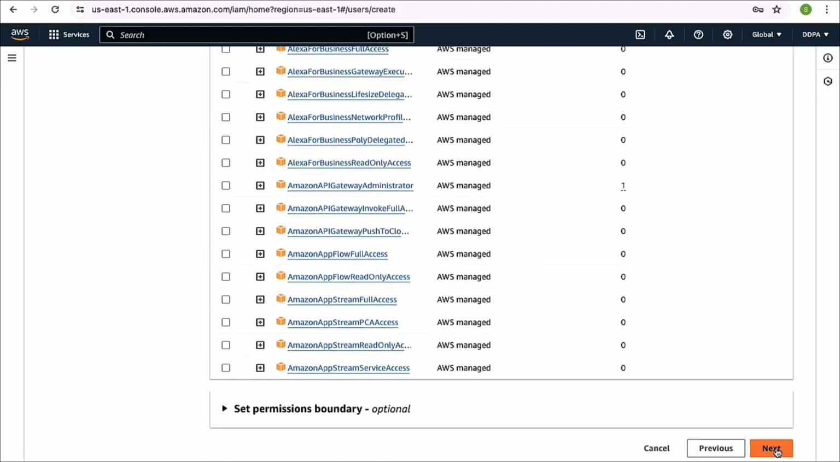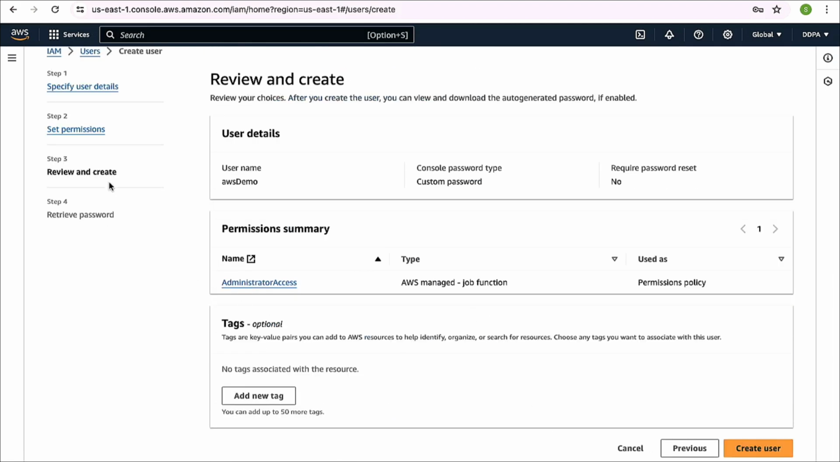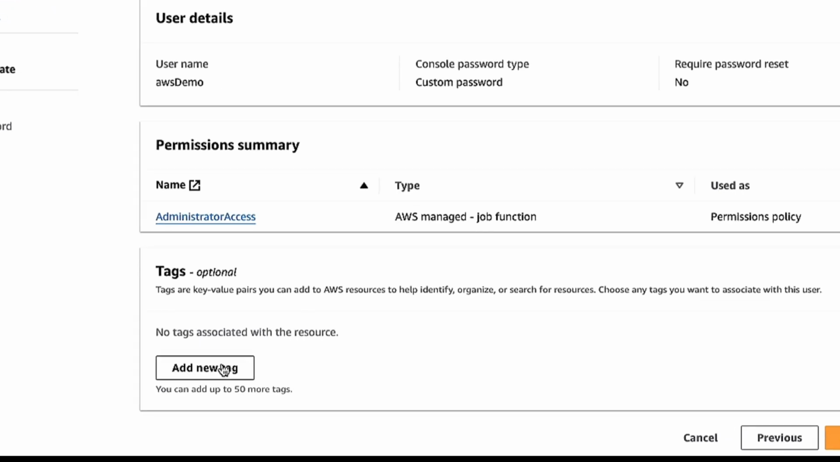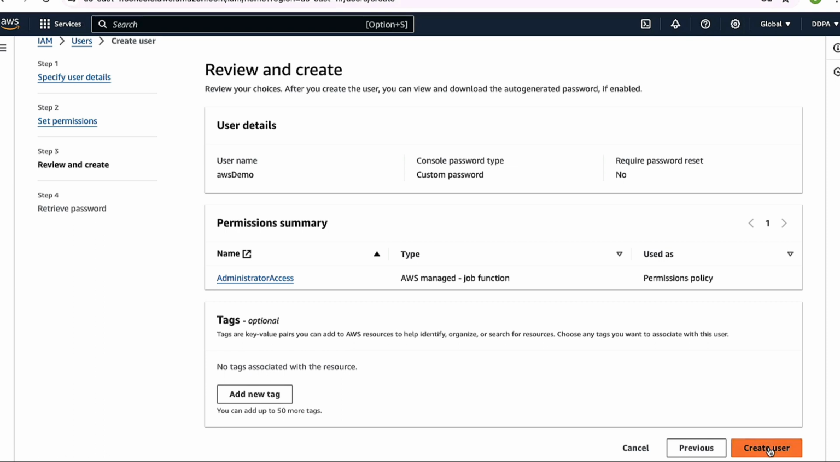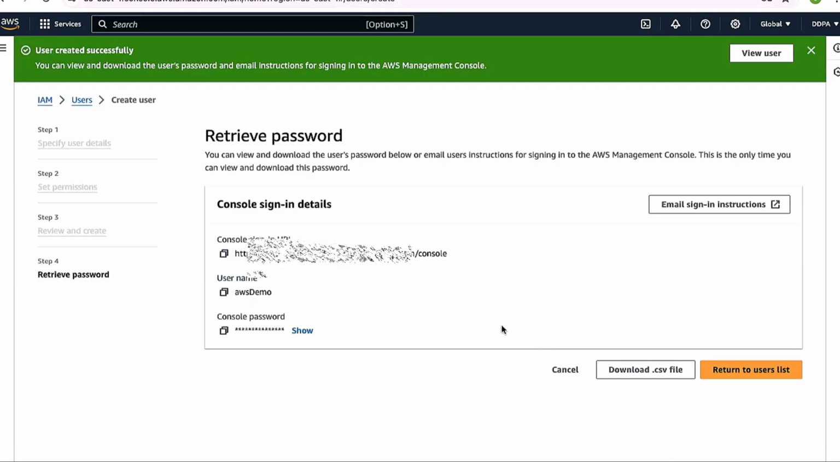So I click next. This is a review. This is the username, and this is the permission, administrator access. I can add a tag if I want to, but I'm not adding a tag. A tag is just like a name, what you want to call it, something like that. So after that, you just click create, and you can see the user has been created.